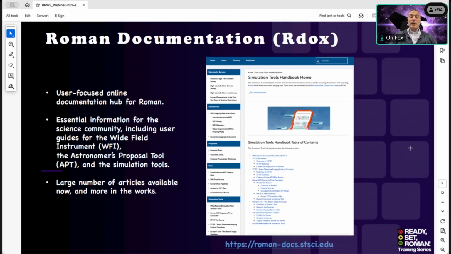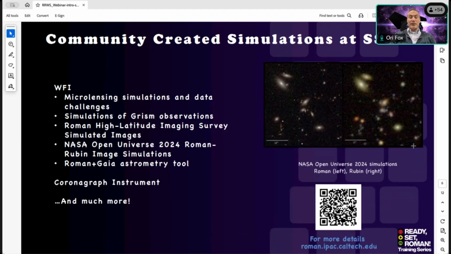There are a lot of online articles focused on the user side on how to do a number of different things to work with the Wide Field Instrument, to work on various tools such as the Astronomer's Proposal Tool, APT, the simulation tools, and like I said, even an article on selecting which simulation tools might be most relevant for you. There's a large number of articles that are already available and many more in the works. Okay, next slide.